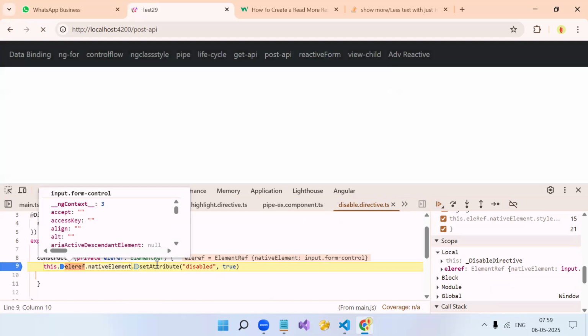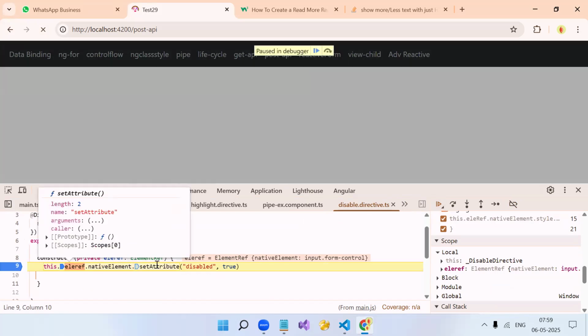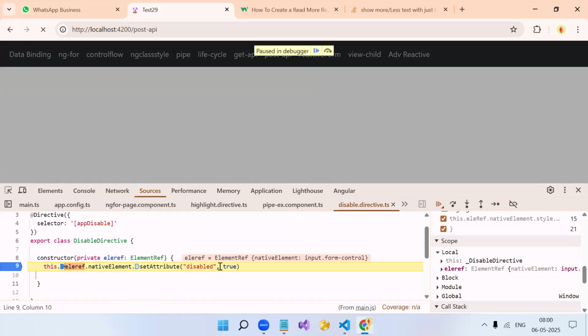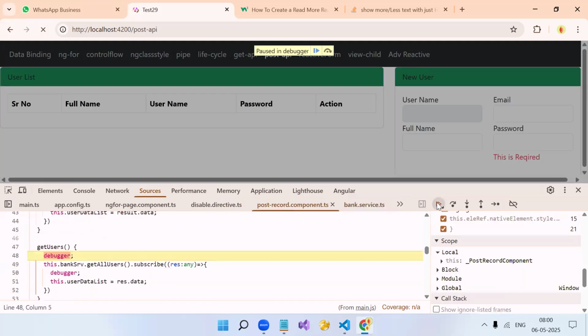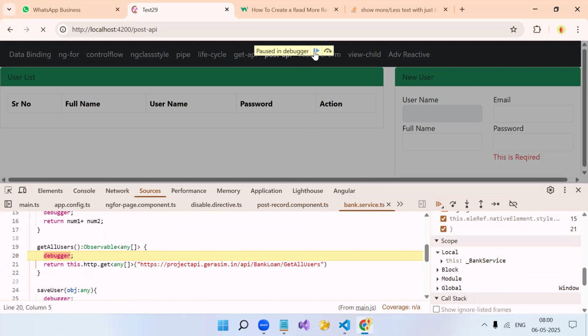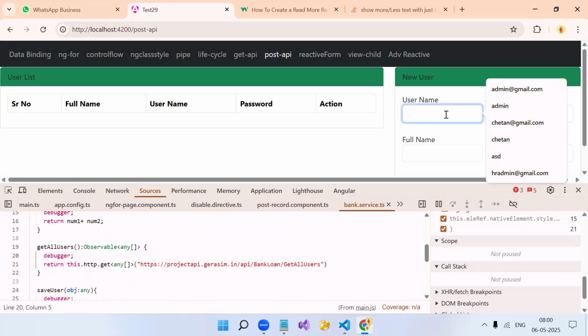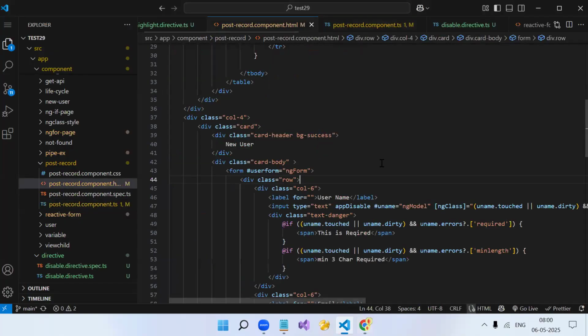Element we got. Set attribute method. We are passing disabled and true. Okay, now it's disabled. First time I think the catch issue was there. No, it is disabling again, and then it is enabling it. Enabling. Why?